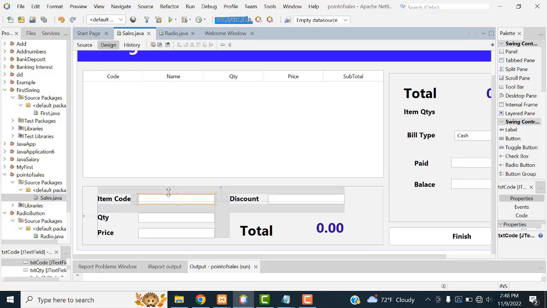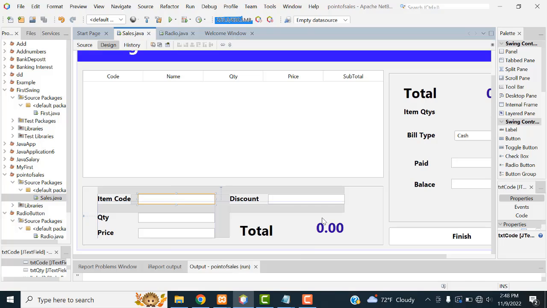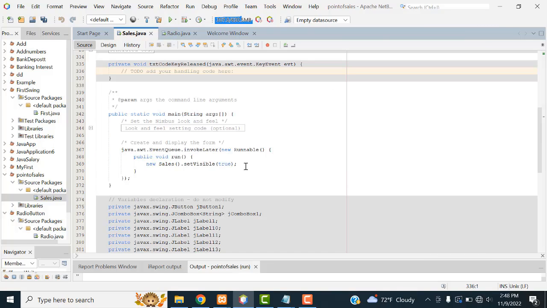So what I'm going to say, select this one, right click, action here, don't hit type here, action perform. I need here key release event. Okay, right click event, key release event. Once you type the correct item code, the product detail needs to be displayed.